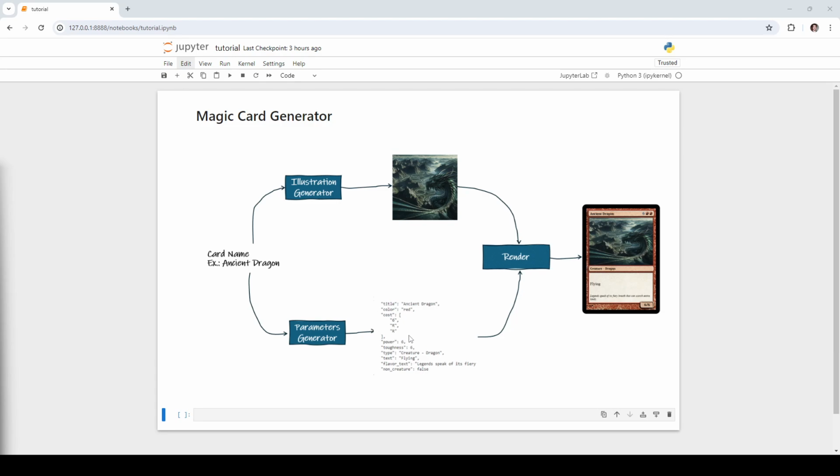And we got the card parameters like title or name, color, cost, etc. And then we get both of these pieces of information and put them into a render module to finally render our card. So we basically need to build this block here, and this block here. So now for the start, we're going to build first the illustration generator. So let's start here, illustration generator.